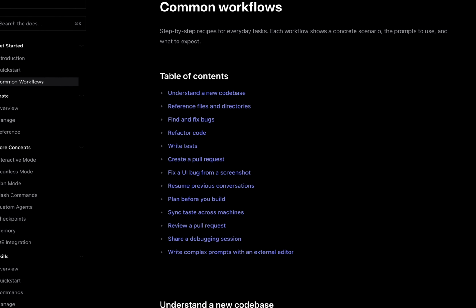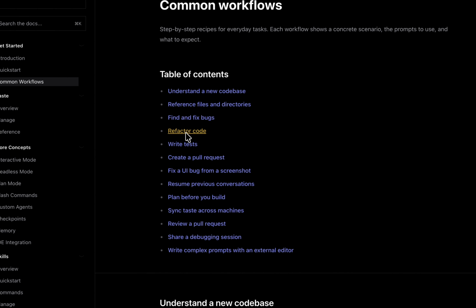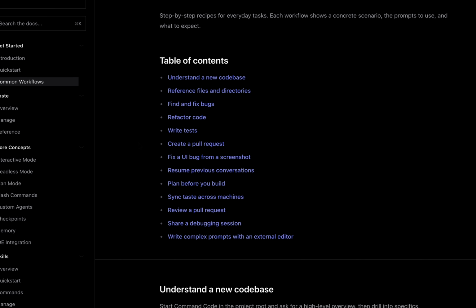There are many other workflows like refactoring code, fixing UI from screenshots, sharing sessions, or even syncing taste. You'll find all of these in the documentation.